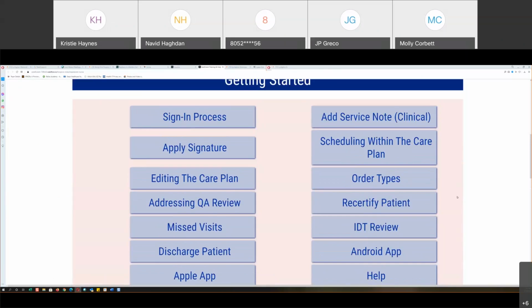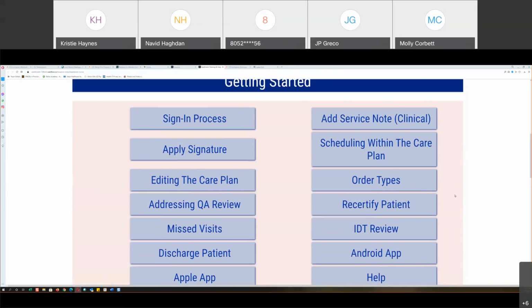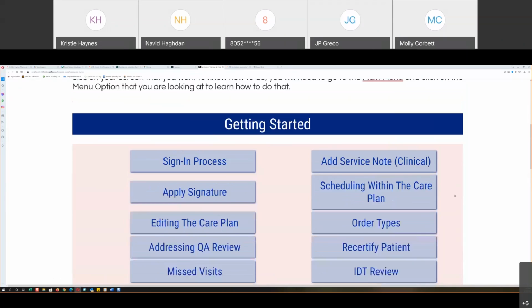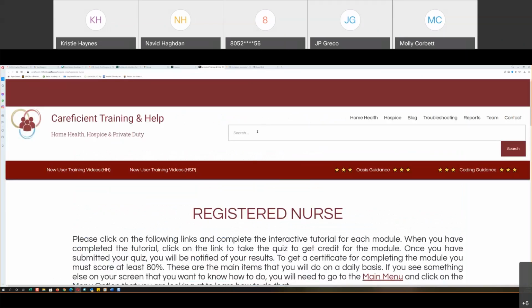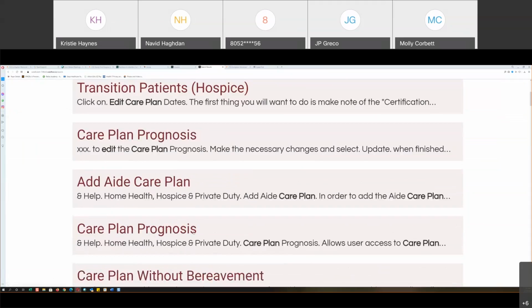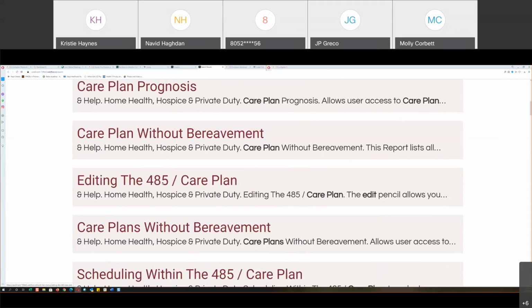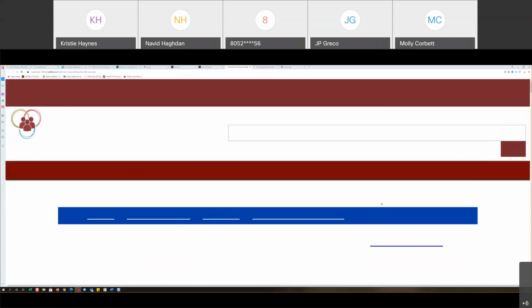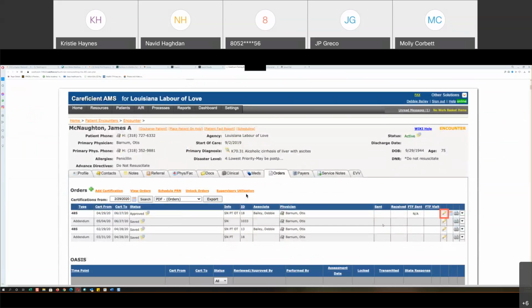But it's a lot of clicking, and if you're on a device out in the field, you can't really click on multiple screens. You can also search up here for anything. Yes. So edit care plan, and it'll take you to how to do different things, here editing the 485 or the care plan, and it's either screenshots or a recording.